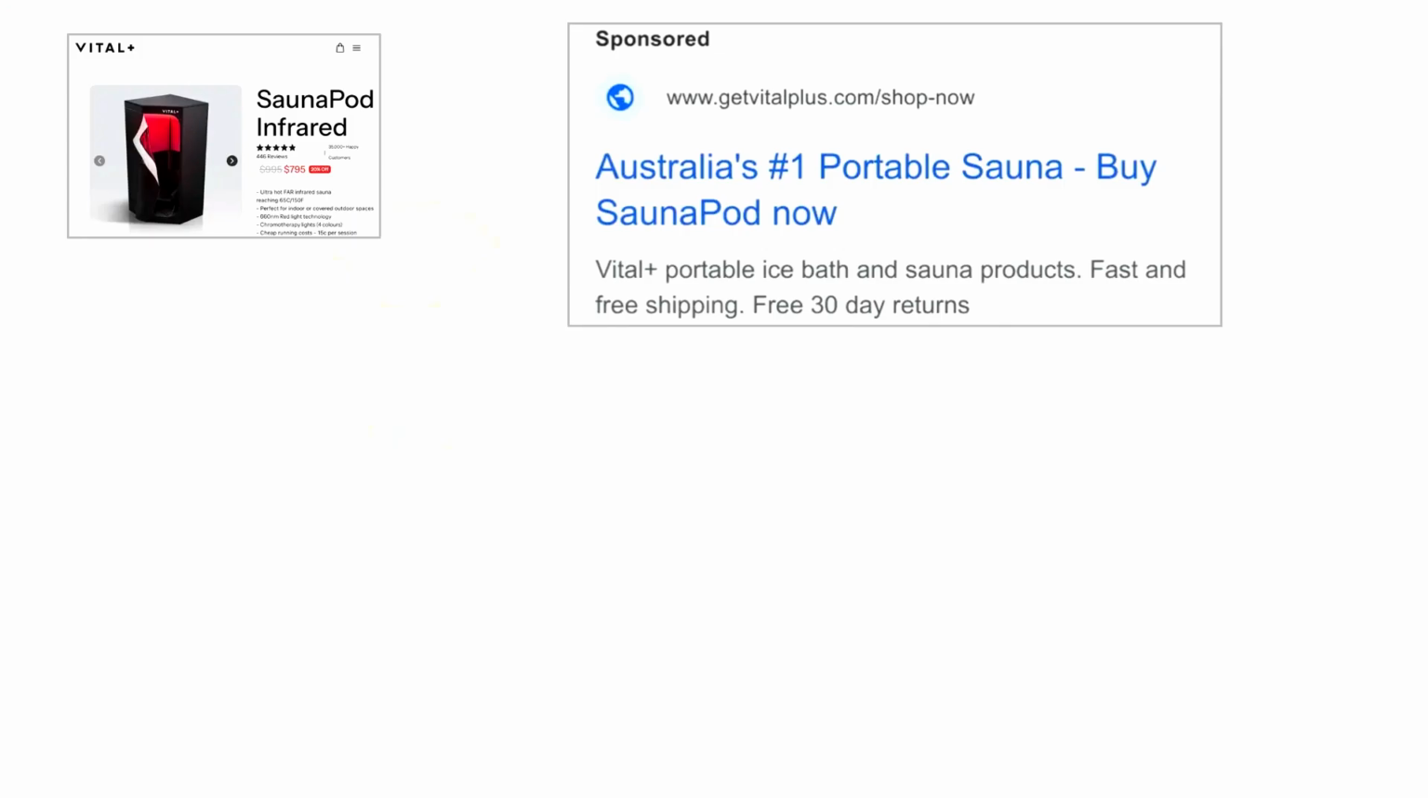Let's start by examining this ad for a portable infrared sauna. It looks adequate at first, but that's exactly the problem. It feels so generic and bland that potential customers will probably just scroll right past it.